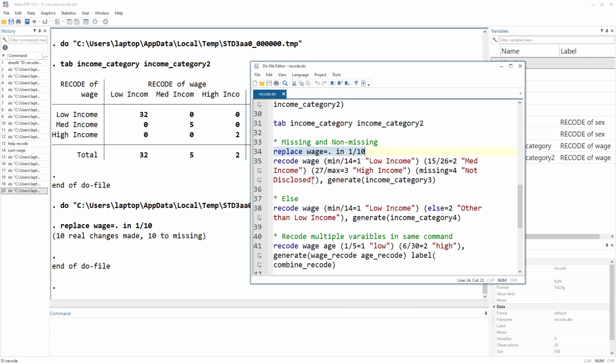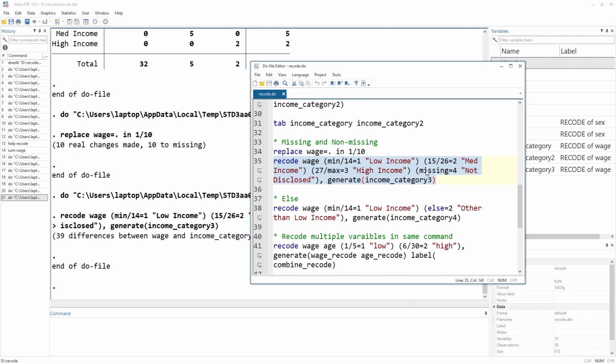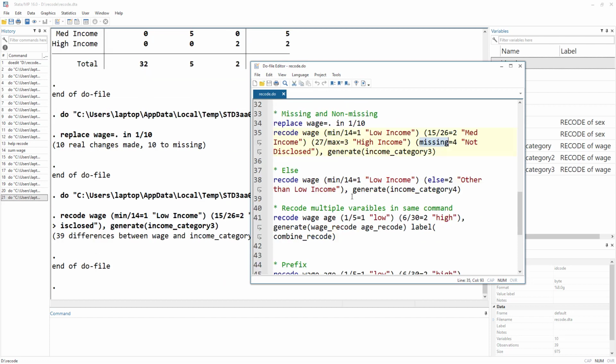And now recode, but now let's just say there were some individuals who didn't disclose their income. So there might be individuals in our survey who might not wish to disclose their income. So these missing values should be categorized as 4, and they should be labeled as non-disclosed. So we can use missing or non-missing.